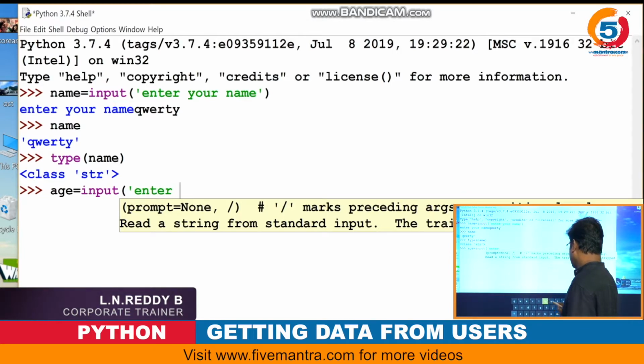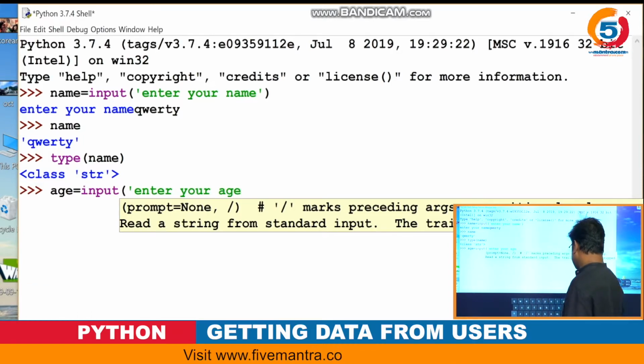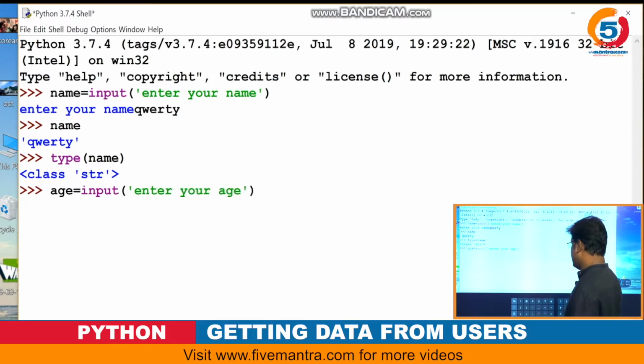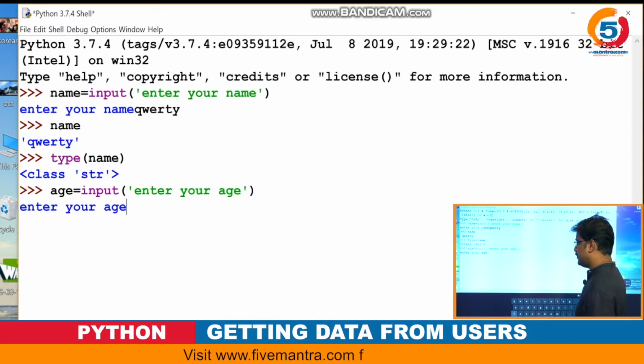Enter your age. He will enter his age. That age will be saved into the age variable. So age is one variable, right? It's an interactive session, don't get confused.